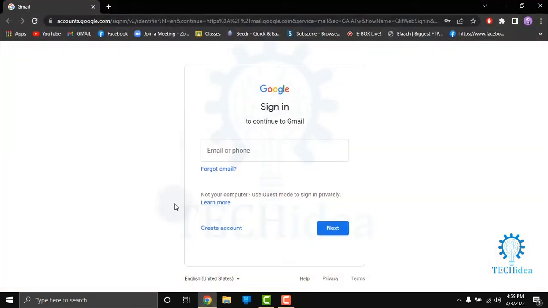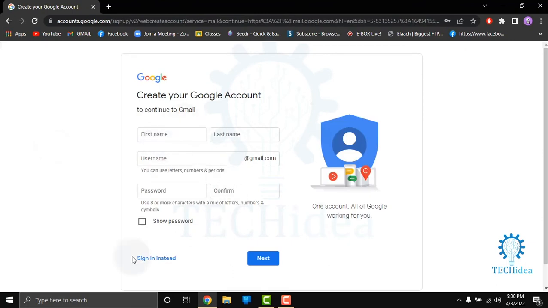So first of all, go to your browser, then go to gmail.com. After that, you have to click on create account for myself and you have to fill all the informations. After filling all those information, click on next.